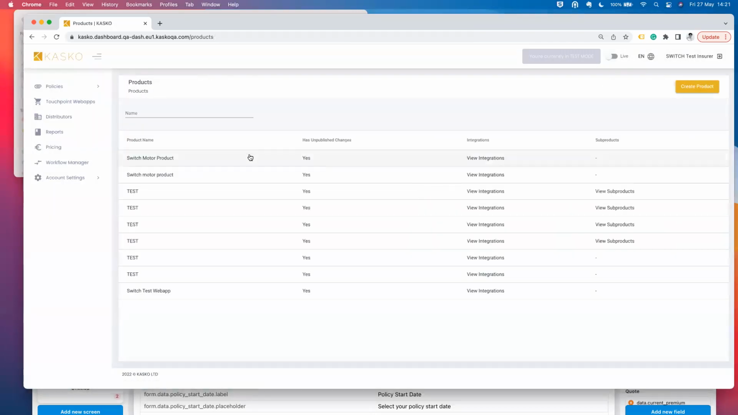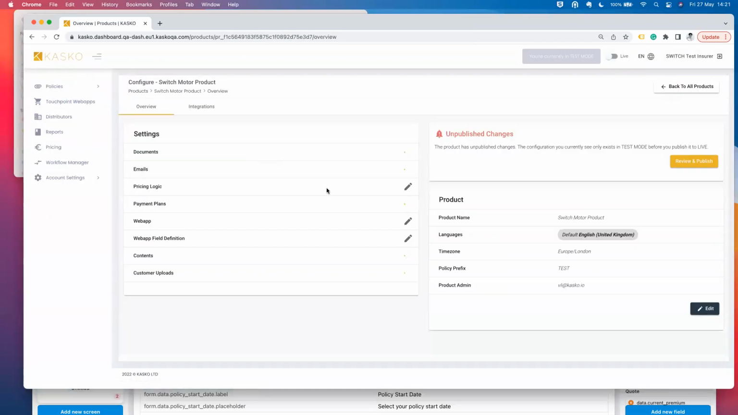So this is a brief demo of the Product Builder self-service tool. I hope this helped you get a rough understanding of how the tool works and all the configuration and concepts as well. Thank you. Bye.